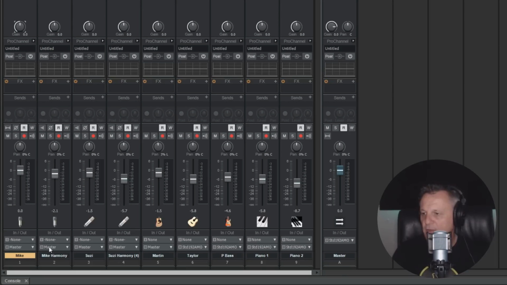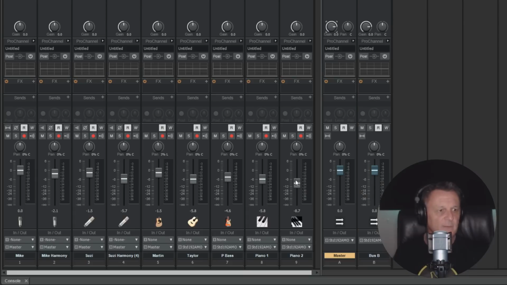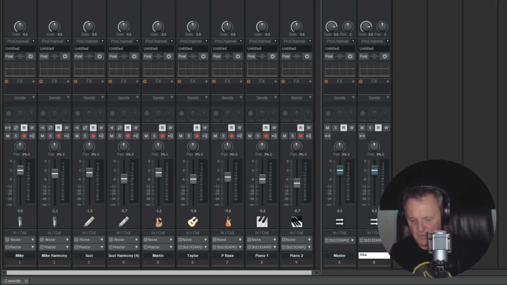I'm going to look at this one here. The first track here is called Mike, that's me, and the other one's called Mike Harmony. These are two different takes on different tracks, but they actually sonically want to sound the same. And now that I've got a balance between them, you can see the second one is slightly down on the fader there. I just want to treat them as one voice, if you like. So what I'm going to do is create a new bus over here, a stereo bus. I'm going to name it Mike Vox.